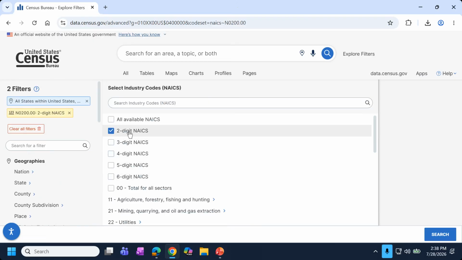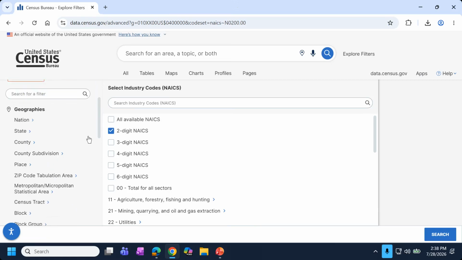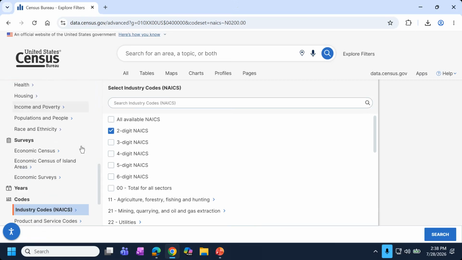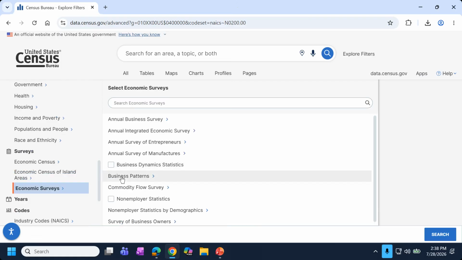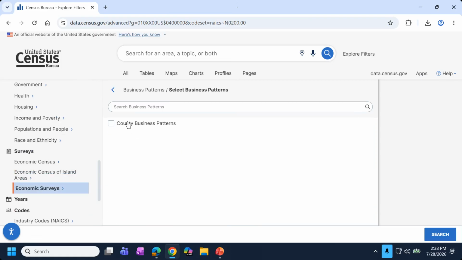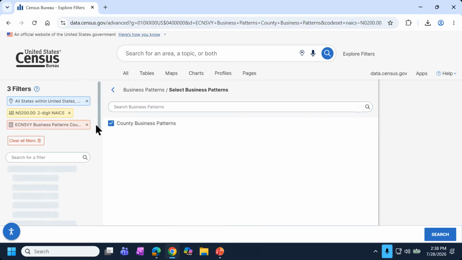The particular table we're looking at is going to tell us how many employees these businesses in these industries have, what their annual payroll is, and how many establishments there are. That data is provided through the economic census and an annual survey called County Business Patterns. So when you click Economic Surveys, Business Patterns, and County Business Patterns, that's how I'm going to choose to navigate to this particular table.